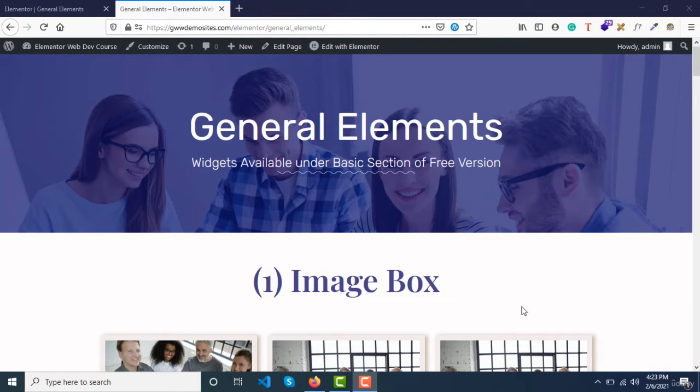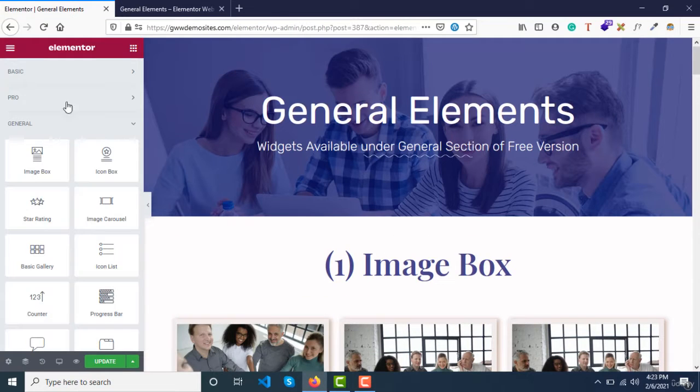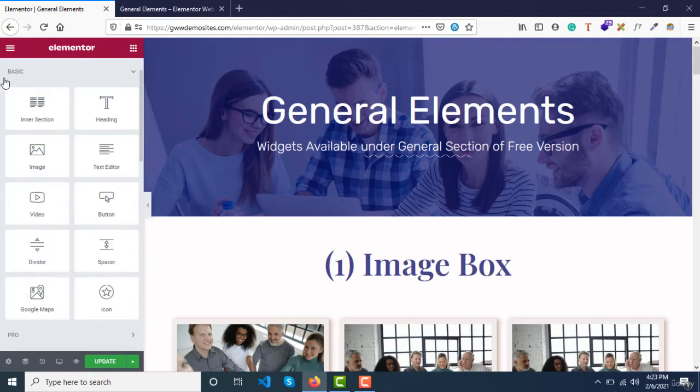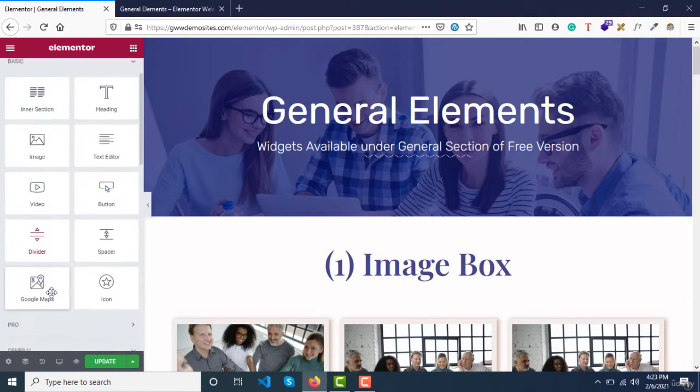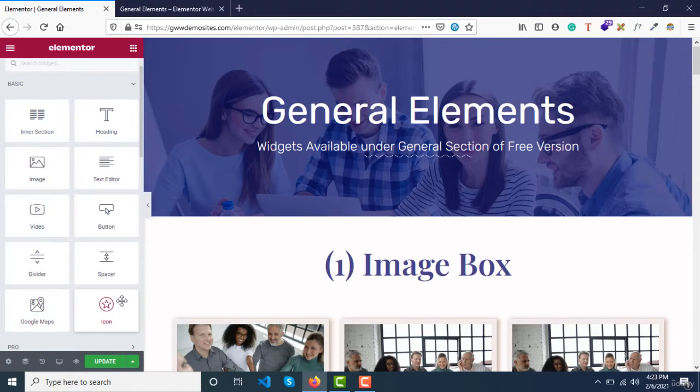In our last video, we covered all the widgets under the basic category for the Elementor free version, and there were around 10 widgets, right? So we had created a page which comprises all these 10 widgets.